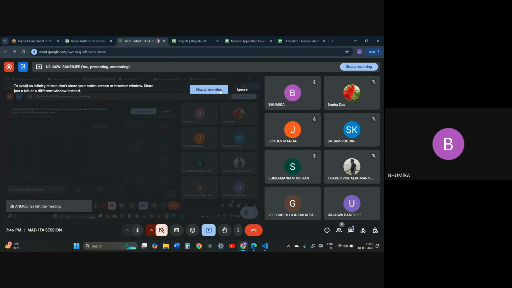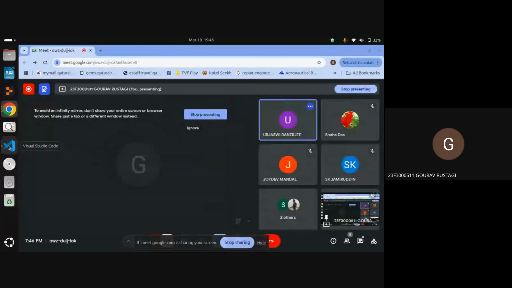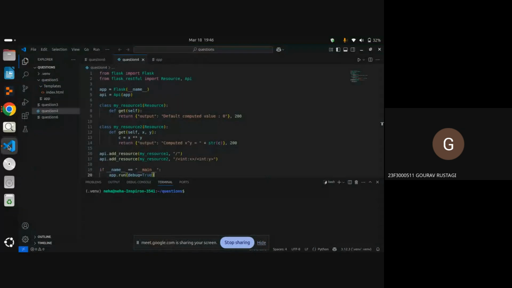Yes, Gaurav, you can share your screen. Okay, ma'am. Sharing now. Entire screen. You can see, ma'am? Yeah. Here, ma'am.